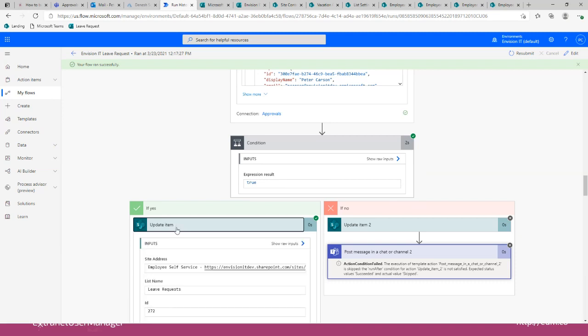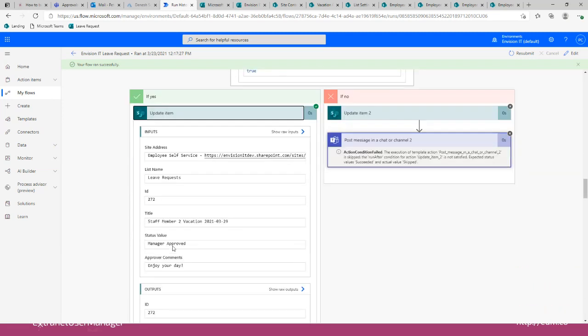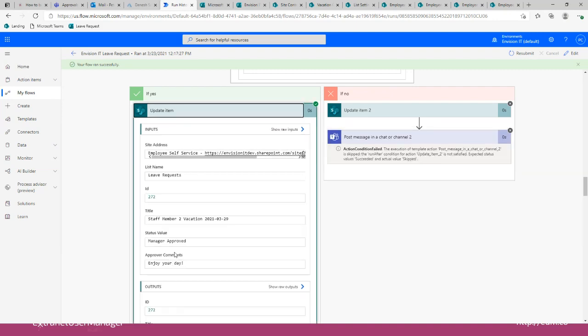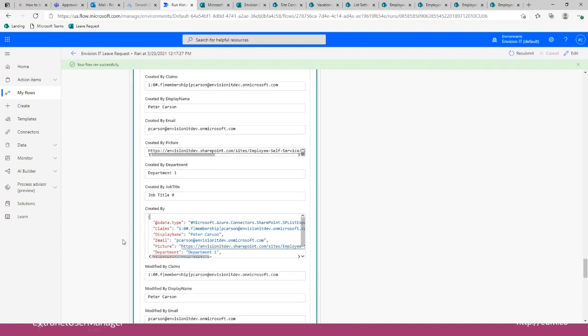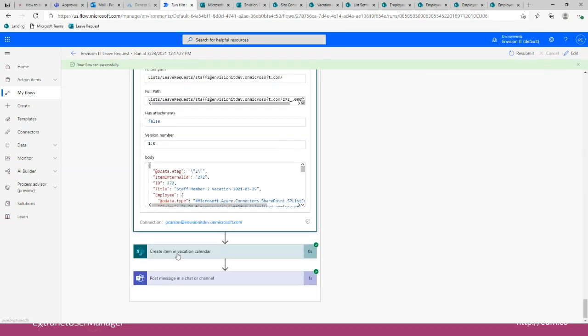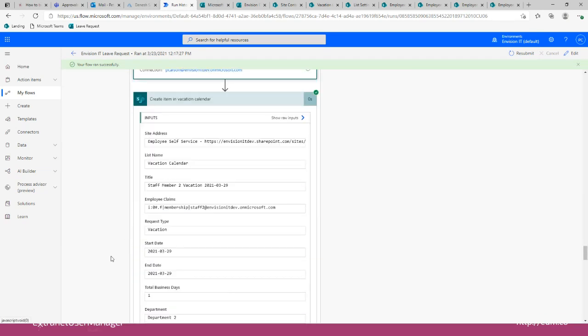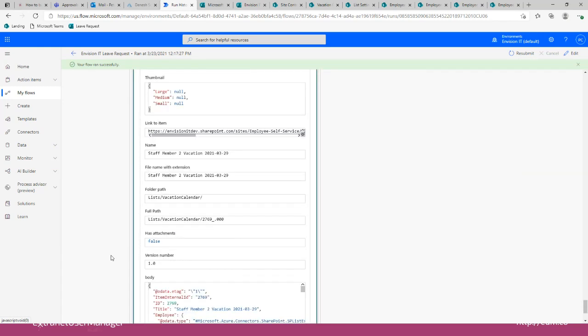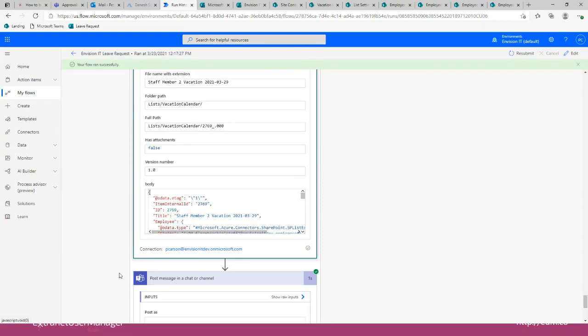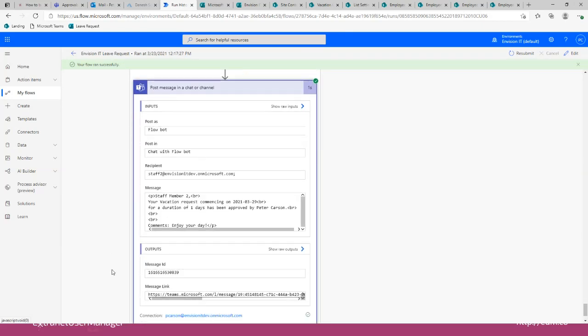So it updates the item in SharePoint to say, hey, we want to mark this as manager approved with the comments. And we also want to go way down in here, wow, to the vacation calendar, and create an item in there as well. So that's available and visible for anybody to see. And then the last step, post a bot message out, and that's what we saw in Teams showing up, saying, hey, your vacation has been approved.